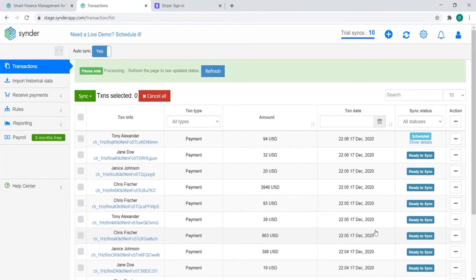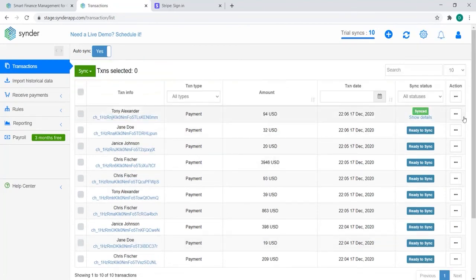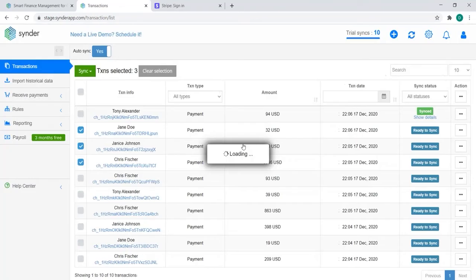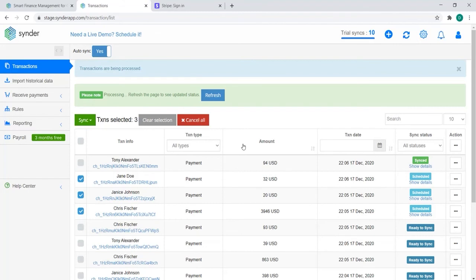Now, as you finish the setup, you should be able to see 10 latest transactions from your Stripe account imported automatically. One transaction should be synchronized to your QuickBooks by default. You can sync several more transactions, selecting them and clicking Sync, and make sure they look good in your accounting.